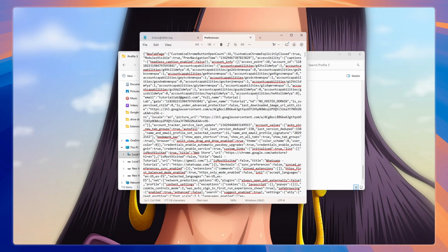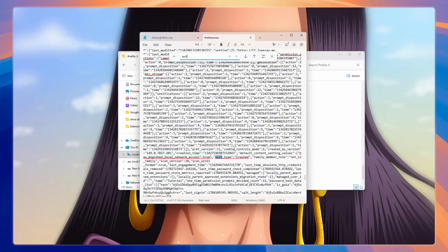Once the file opens in Notepad, press Ctrl+F on your keyboard to open the search function. In the search box, type exit and hit enter. This will locate the exit type setting in the file. You'll see a line that says exit type with a value, and the common value is usually crashed. This is what triggers the Restore Pages pop-up. Change the value from crashed to none, then save the file by pressing Ctrl+S or clicking File and then Save.